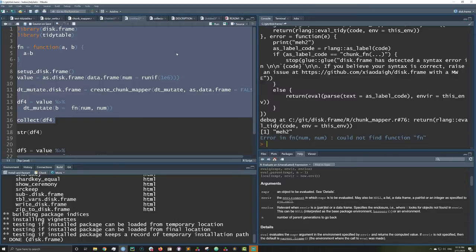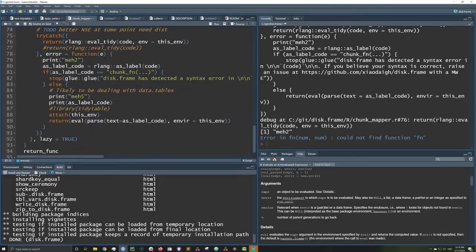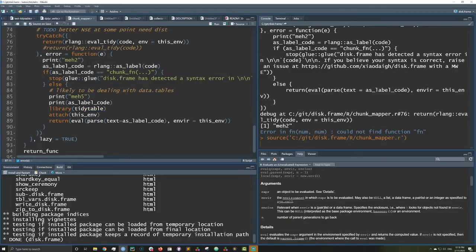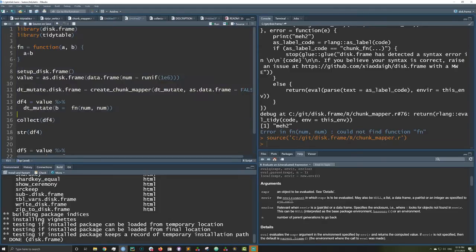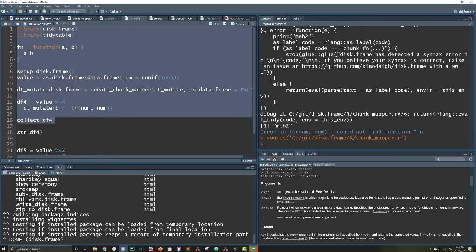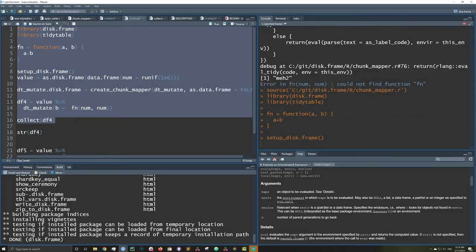So attaching the environment alone doesn't save the day. But turning this on will save the day. Okay. Try again.